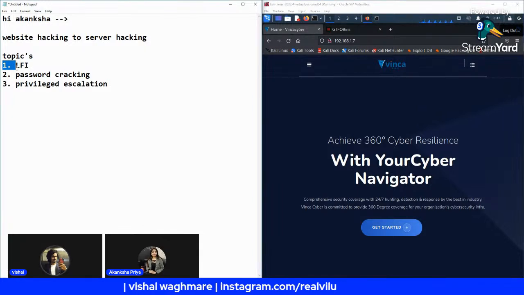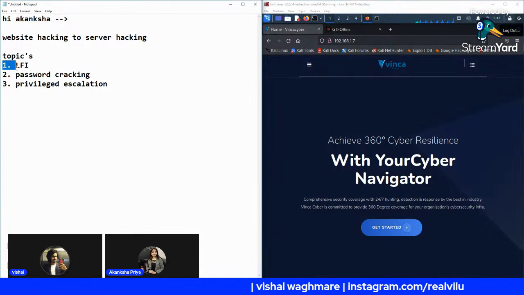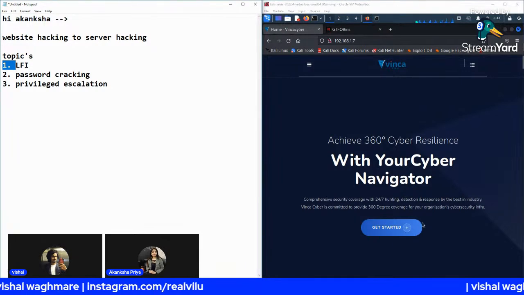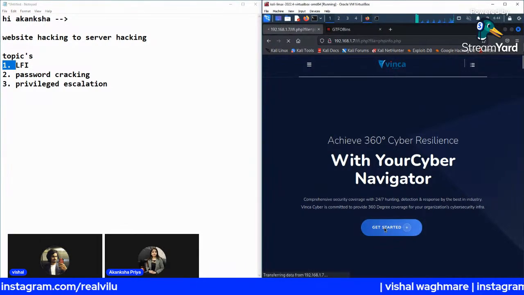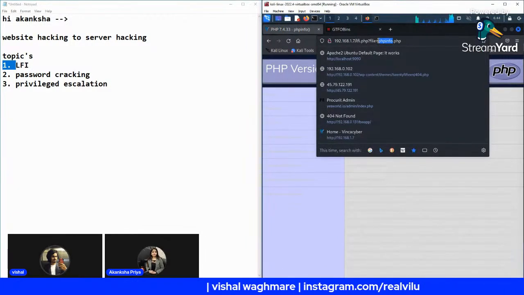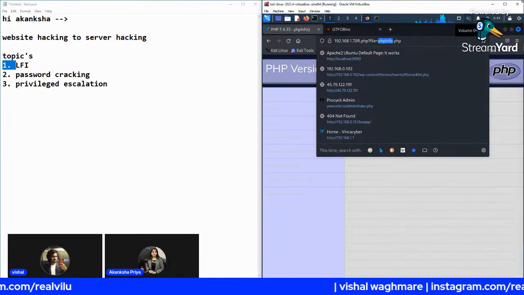So basically, the first step to find the LFI vulnerability is to scroll or search over the website. Is there any URL or button which redirects to a file? Here you can see the get start button. The parameter is lfi.php file equal to something, php info.php. It means it redirects to that file.